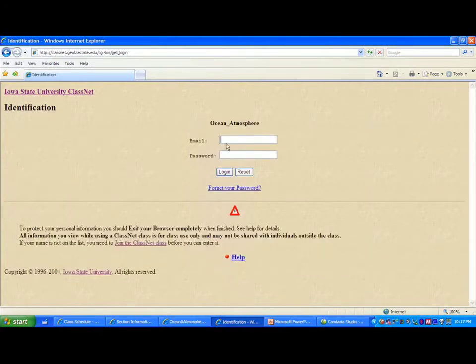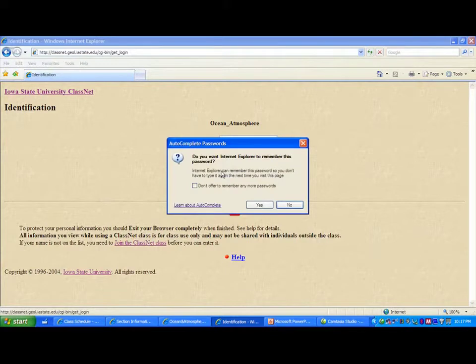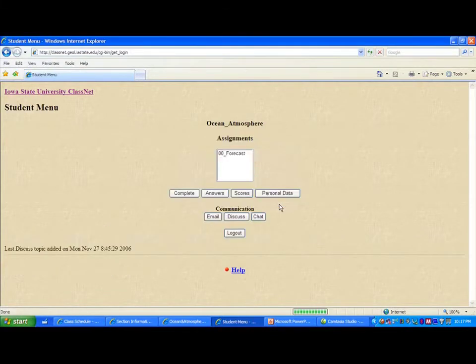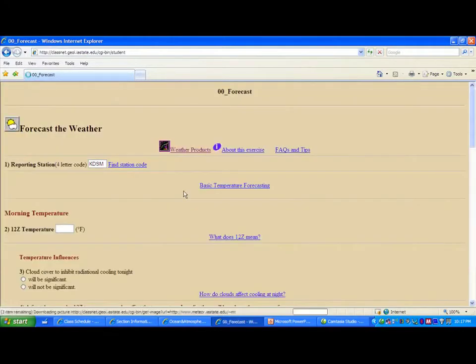And I'll go ahead and demonstrate this here. And you'll see the one assignment that we have is the 00/forecast. Highlight that, and I can actually complete a weather forecast. And I will actually demo how to go through and make a forecast. But for these purposes, I just wanted to show you how to actually access this particular weather forecasting module.